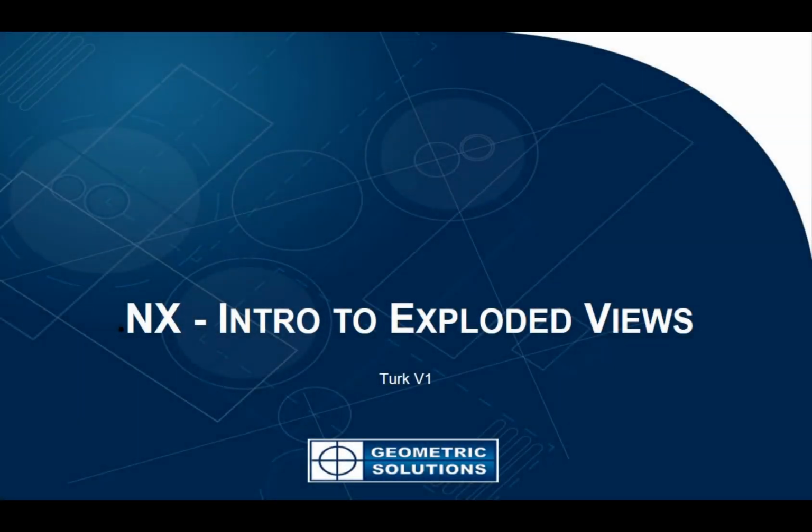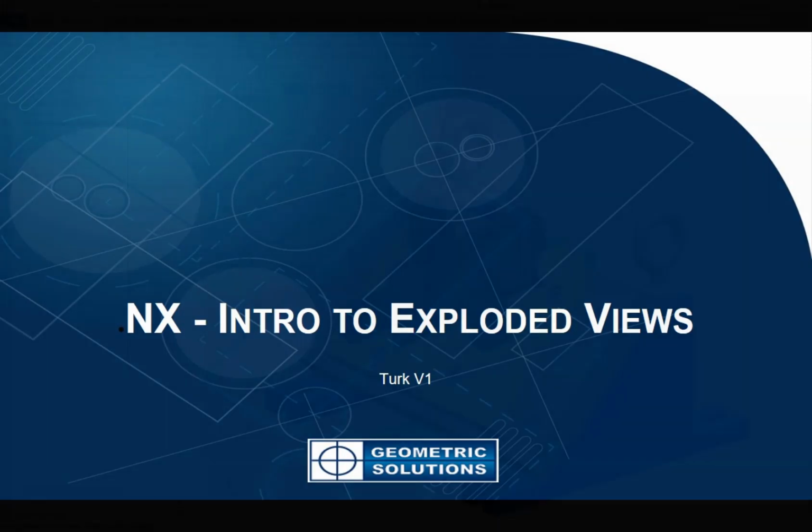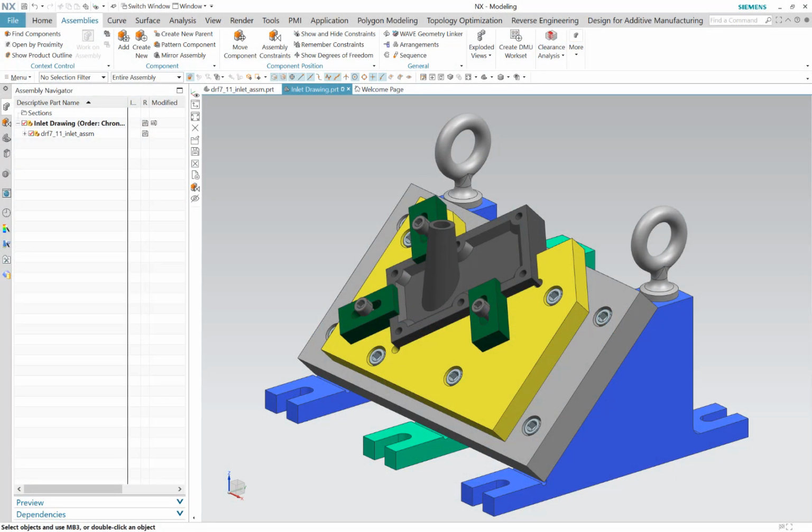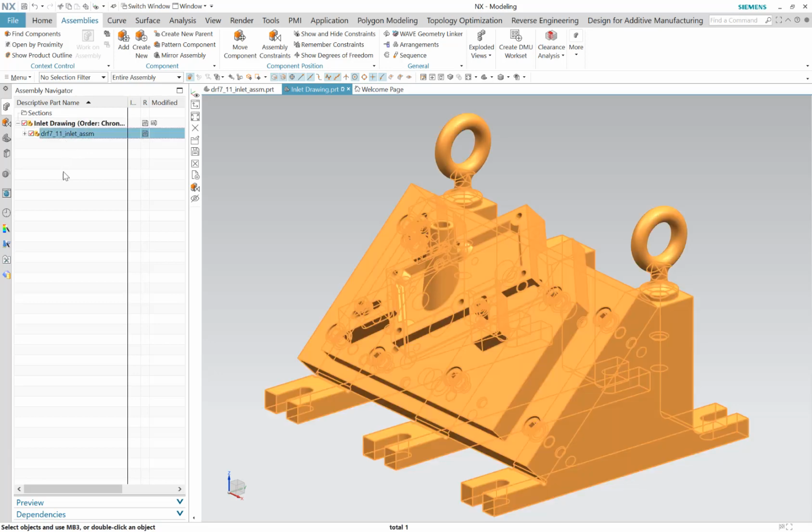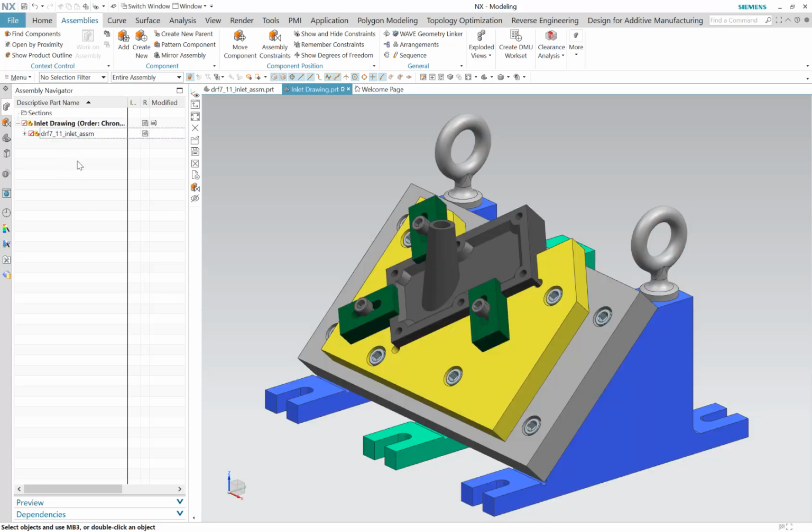Today, we're going to take a look at exploded views within NX, how to explode them at the assembly level, and then bring that into your drawing. The first thing that I want you to notice is the way I have this drawing set up. I've got a drawing as my top level, and then just below that is the assembly. If you do your drawings within the same assembly file, the steps will all be the same, so there won't be any change there.